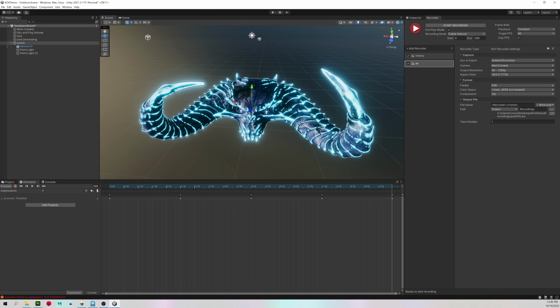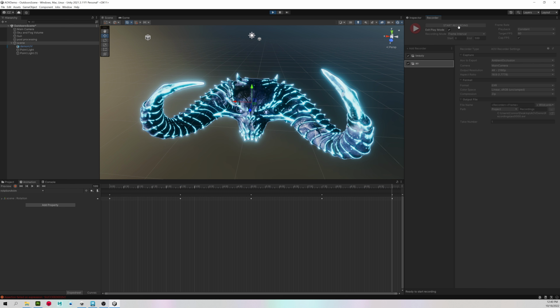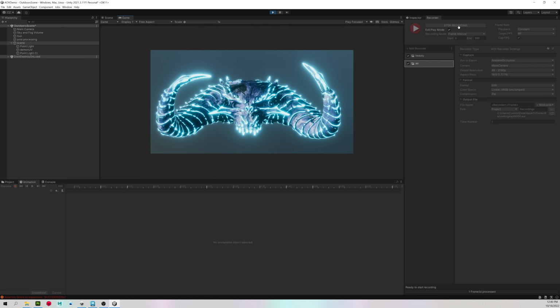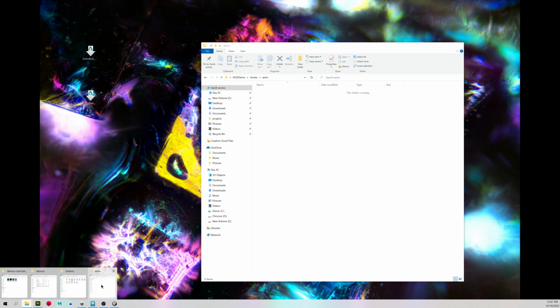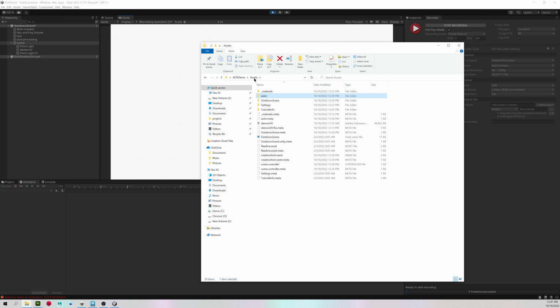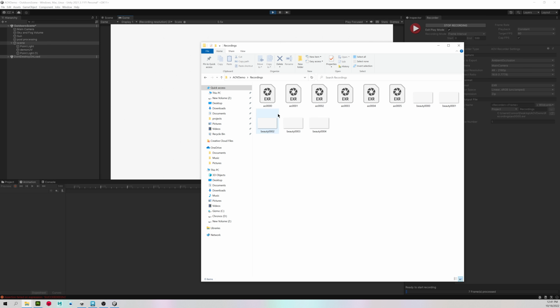When you have it set up, hit start recording. It will record fairly quickly. And it will save all of your images to a new folder here called recordings, and it will have all of your saved out images.